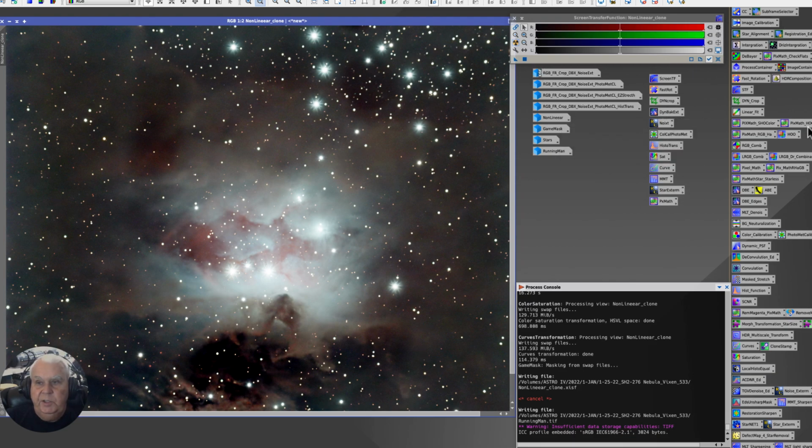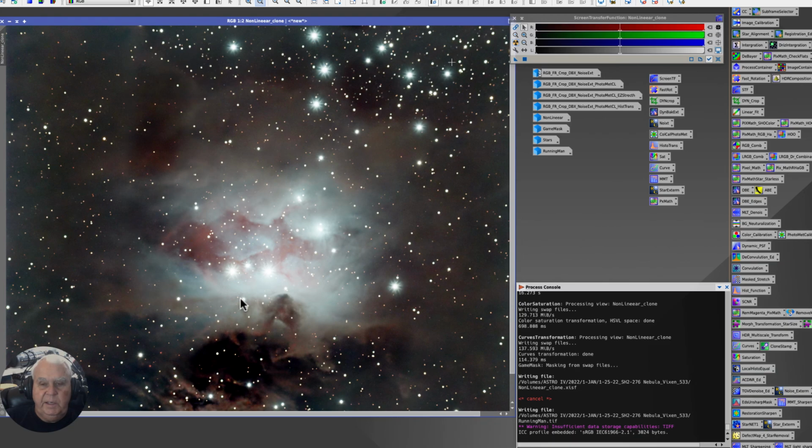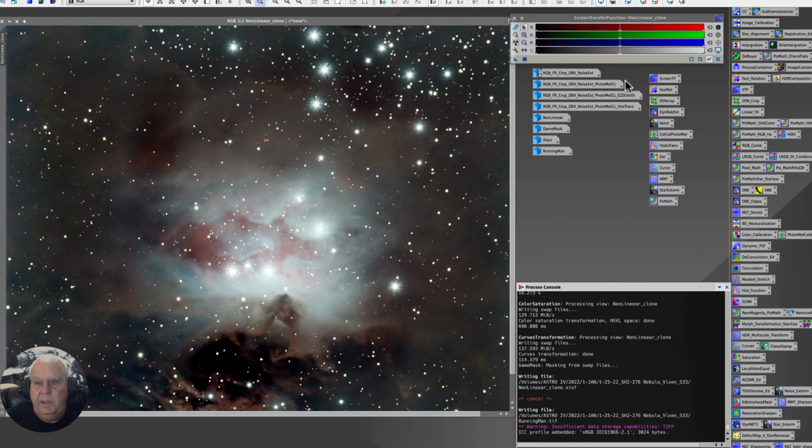And if you wanted just to save these process icons, you'd go to Process, Process Icons, Save Process Icons, and the only thing you'd be saving were the processes. And so I already have mine saved. I don't want to do it again. I don't want to include those. I'd be duplicating it. And that's it, folks.